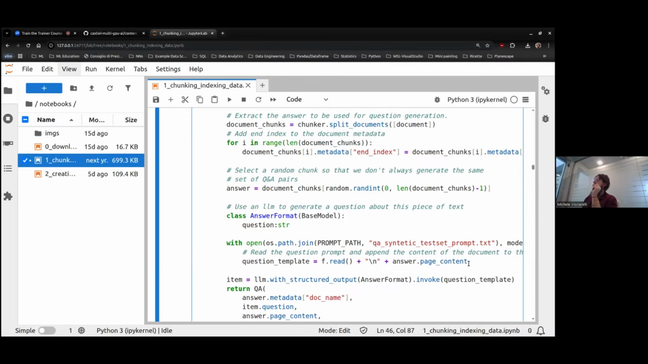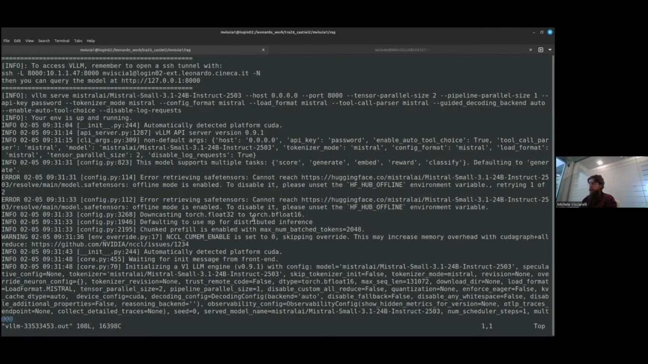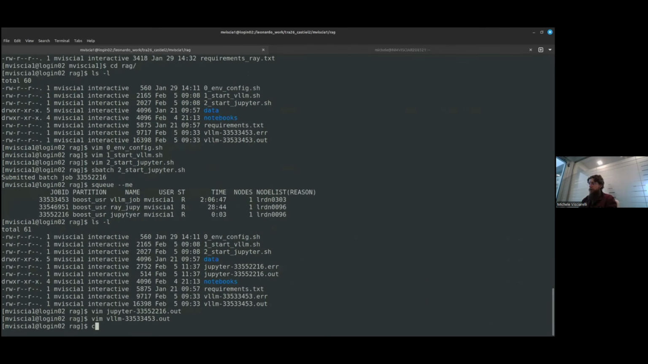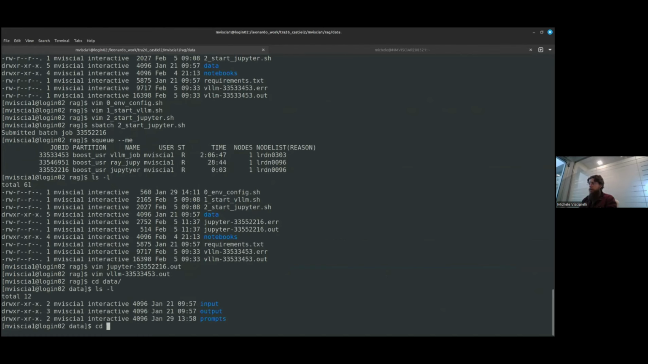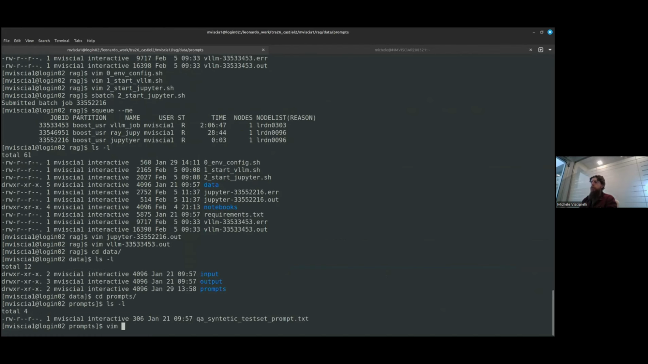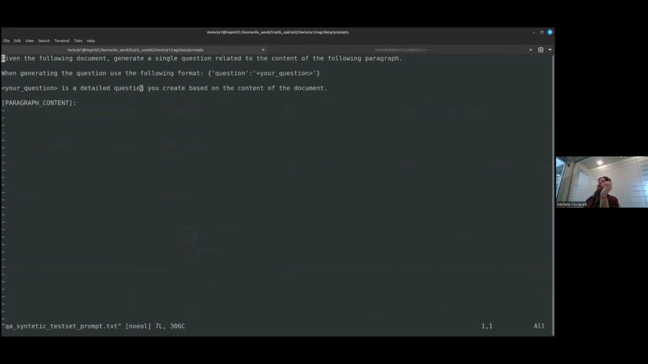So two things are important here. First, I have this prompt. Now I'll recover it in a second, so I'll show you exactly what it is. Okay, it's really simple. Given the following document, generate a single question related to the content of the following paragraph. And when generating the question, use the following format. Question: your question, which is a detailed question created based on the content of the document.